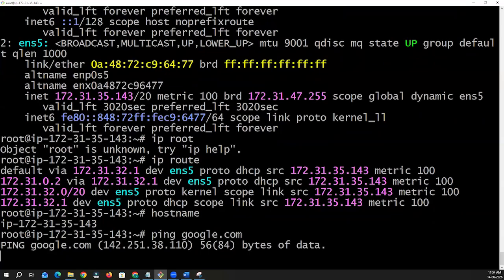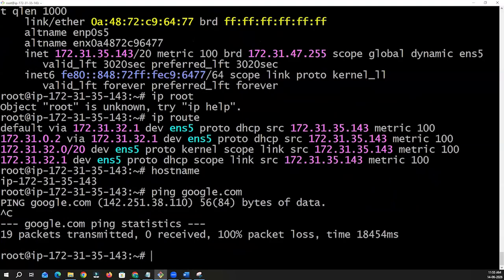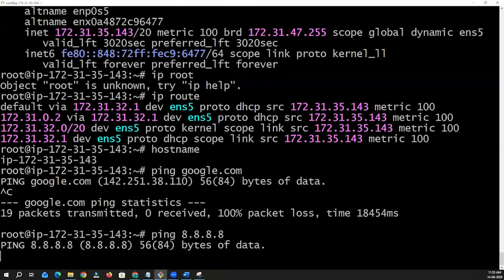Not working? I don't know. I mean, if ICMP is blocked at Google side, but should work, right? You can write 8.8.8.8. It might work. 100% packet loss. Oh my God. Nope. Something related to security group is probably blocking.